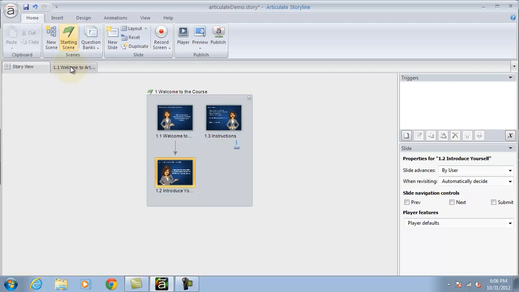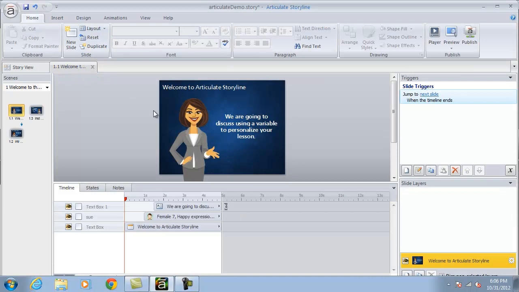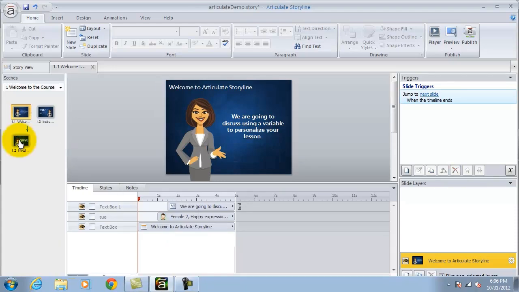Now I'm ready to get into my slides, and I already have a tab open here for my first slide. I'm just going to select that. And we can see that on this slide, my character comes in at 1 second and then text at half a second after that. And I'm ready to go to my second slide.